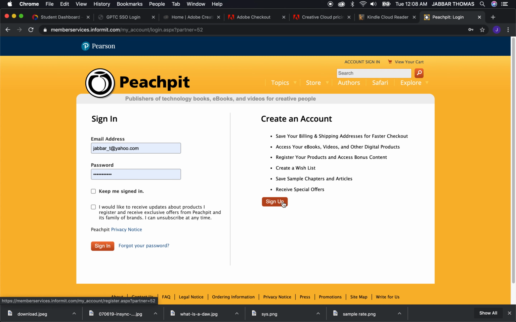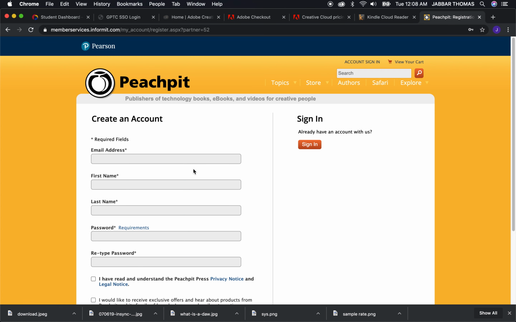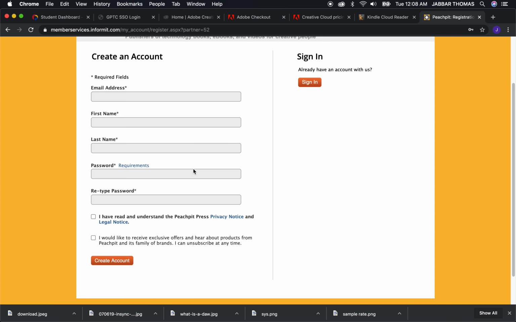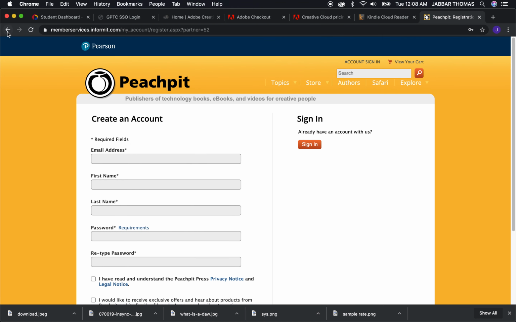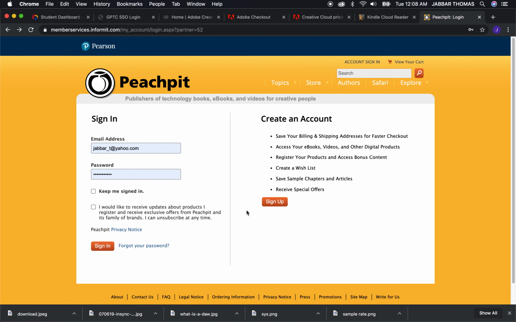You're going to click on sign up, and you're going to fill out this create an account information. Make sure you check the checkbox at the bottom there. You definitely have to check the first one, but you can decide whether you want to check the second one. Then click create an account, and it will give you an account, just like mine. Your account will keep track of all of the Peachpit Press books that you purchase, so you can access them all from this website once you sign into your account.